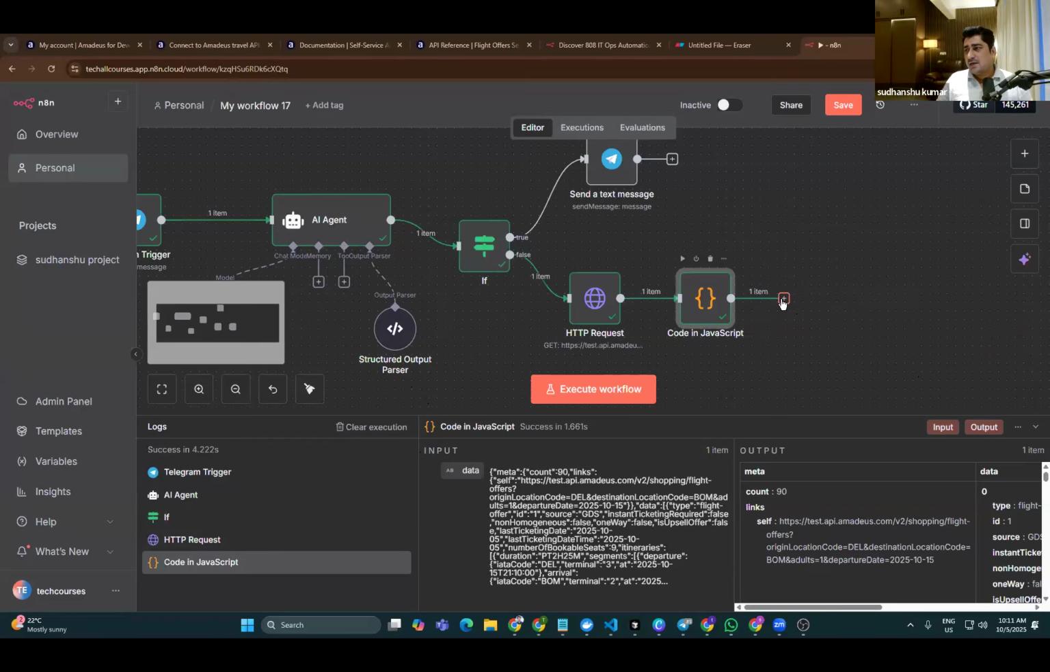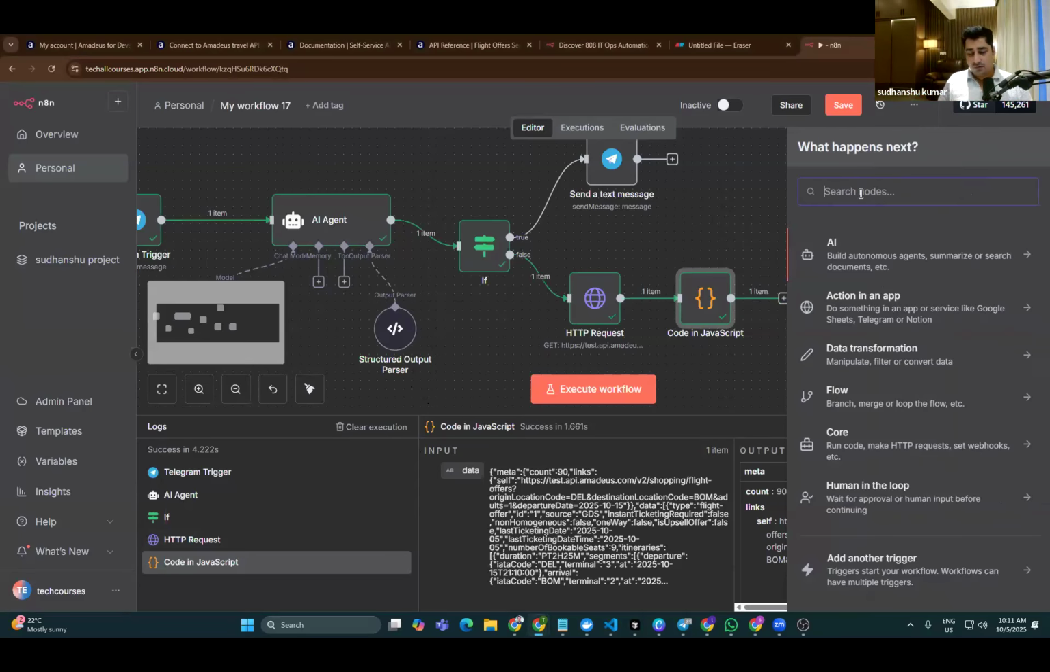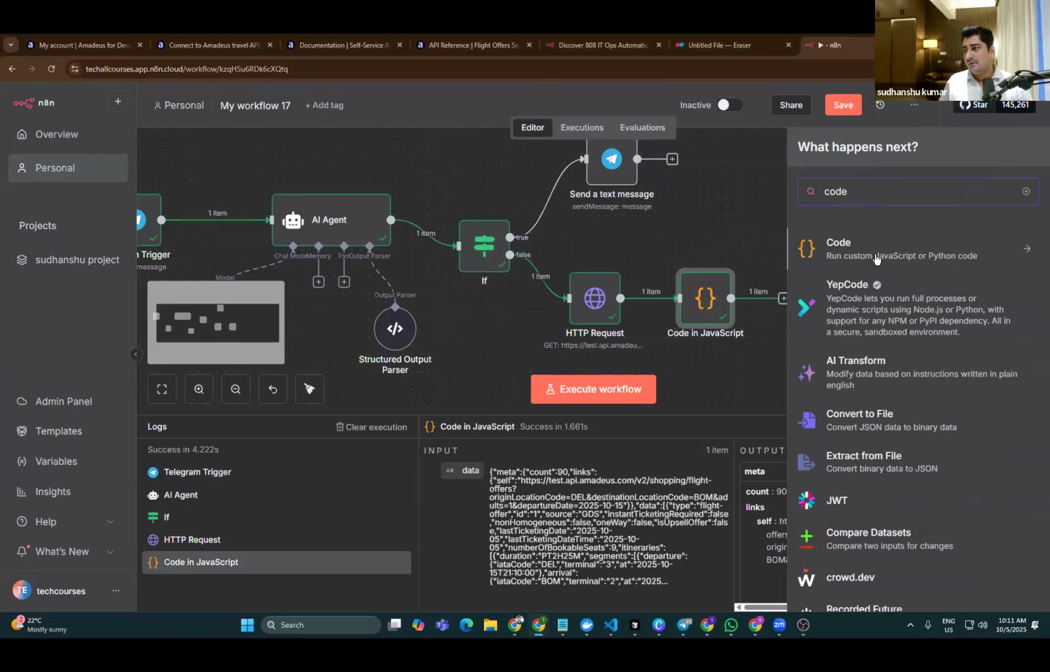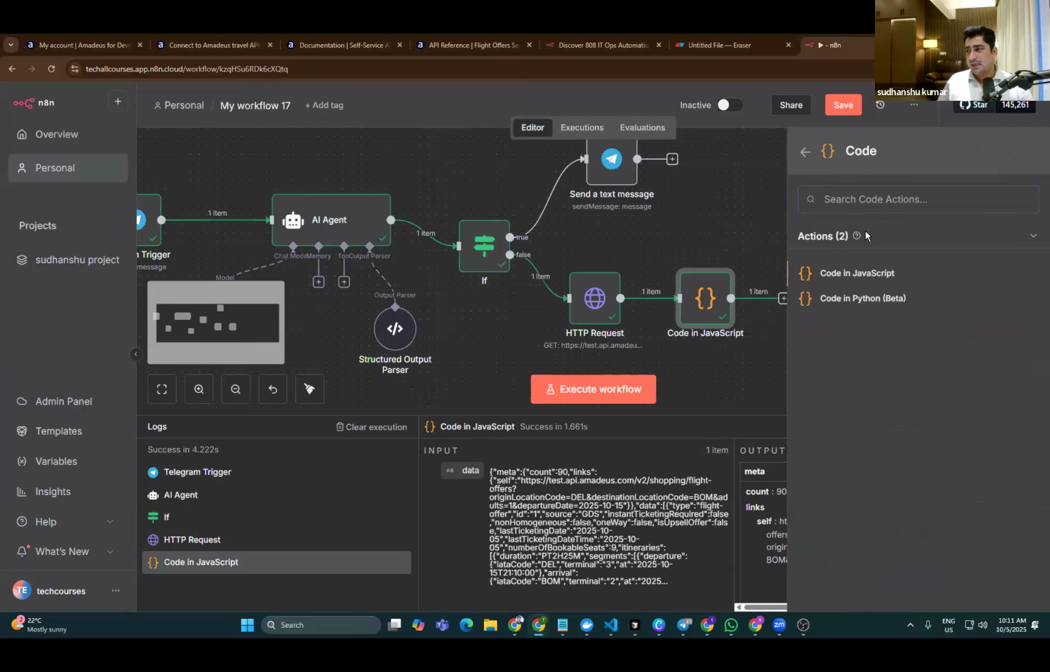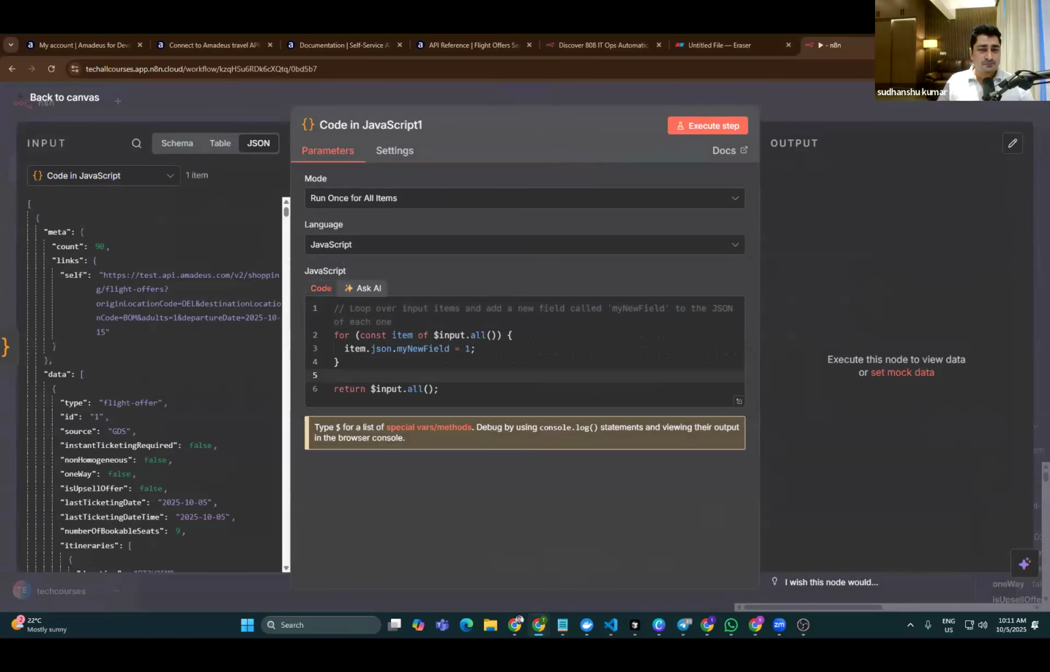So again, maybe I can attach a code block over here, so that I will be formatting it now for Telegram. Here I have prepared a code format.